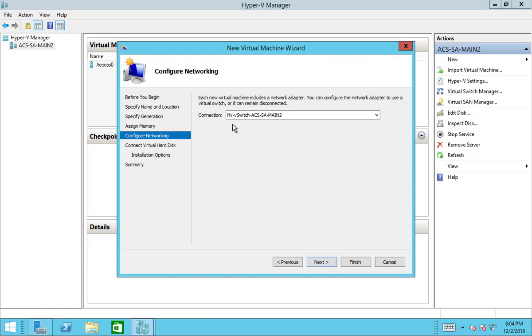You can configure networking here. This will be the connection you have selected when you are installing the Hyper-V role. If you don't have, you can leave it as here, and later on from the virtual switch manager component, as I'm showing here, you can create an adapter, virtual adapter, and assign it to the virtual machine. I will select what I have here and I will click next.